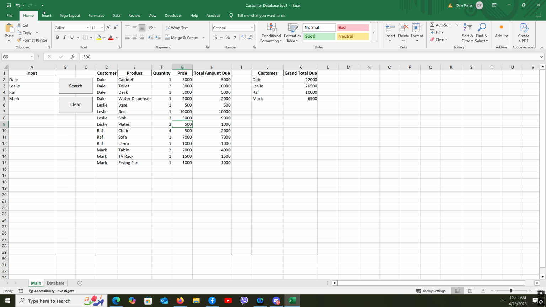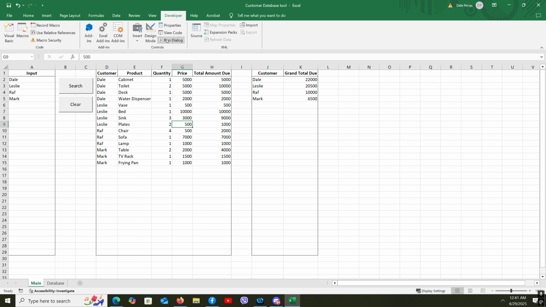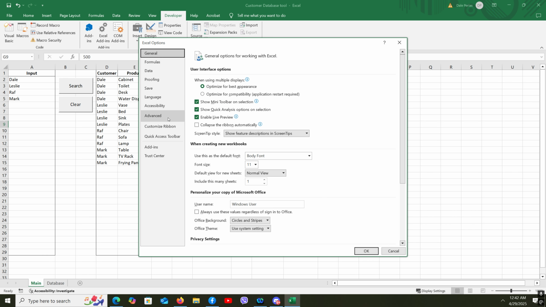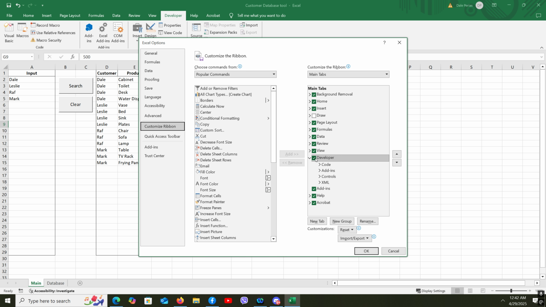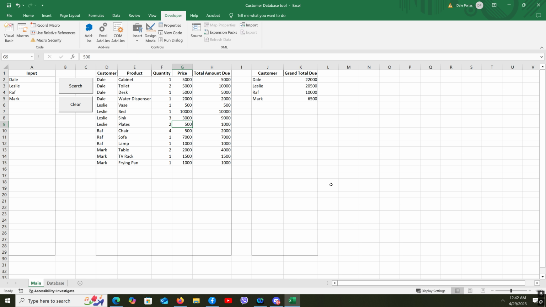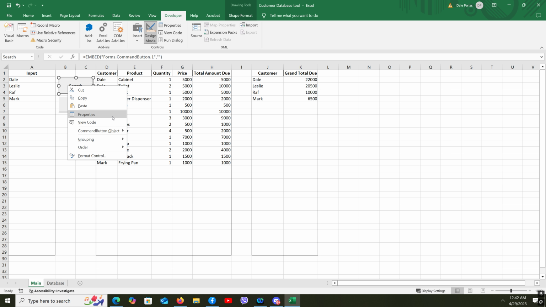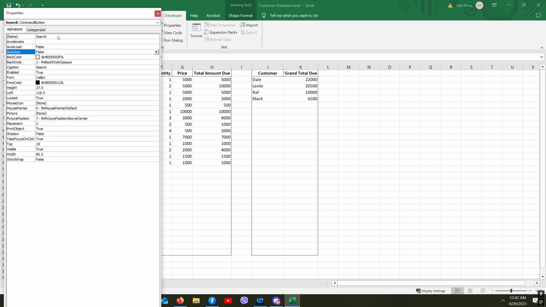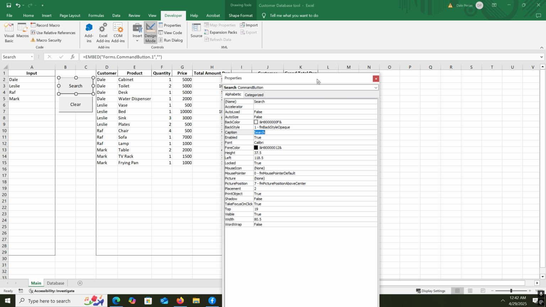So I inserted an ActiveX command button for searching. First of all, if you can't see the developer tab here, you can go to options, go to the customization, and check this if it's not enabled. So that's how easy it is to enable the macro developer. Once done, you can click on the properties. I renamed the search button as search, and the caption. You want to change this as search, go to the caption and change this one.